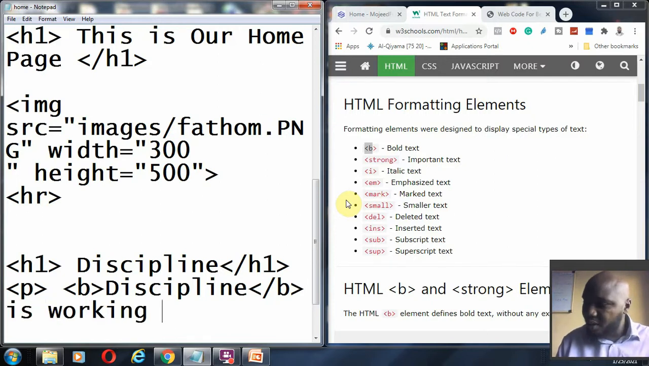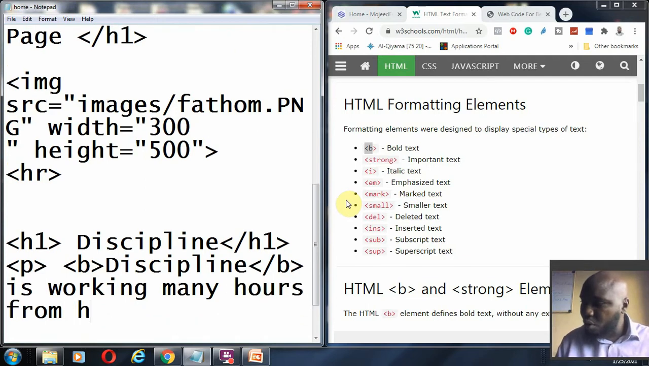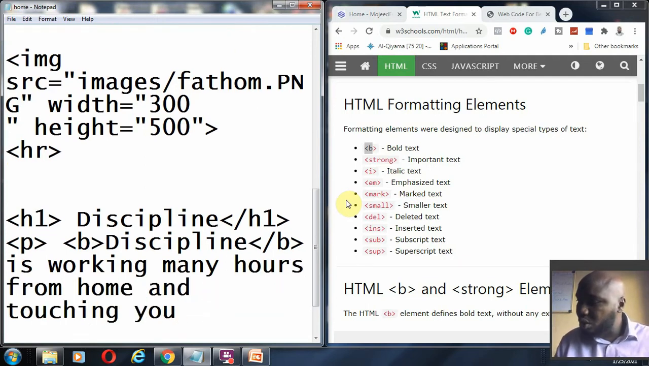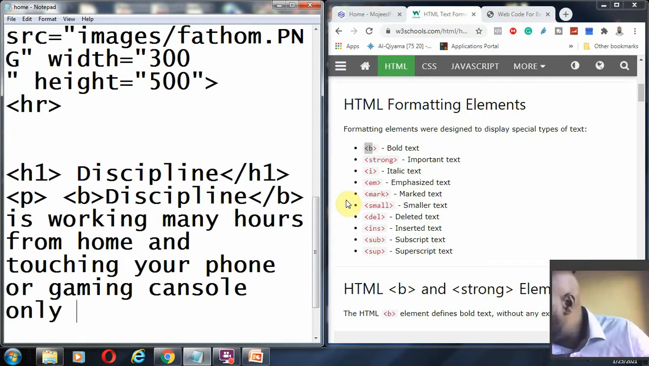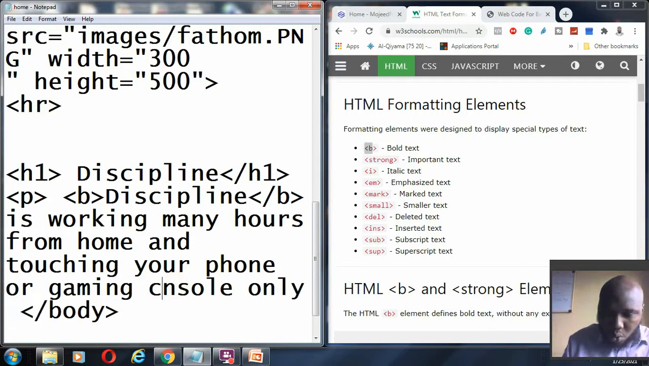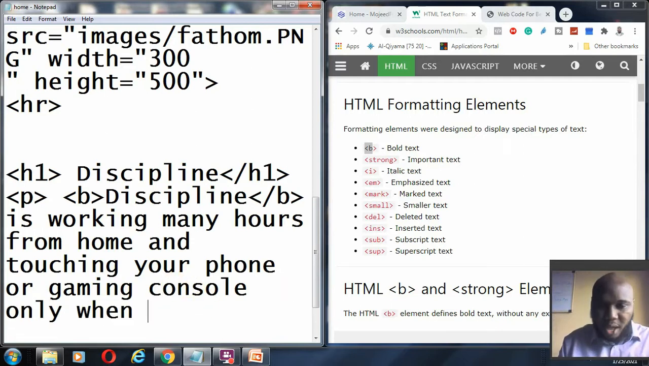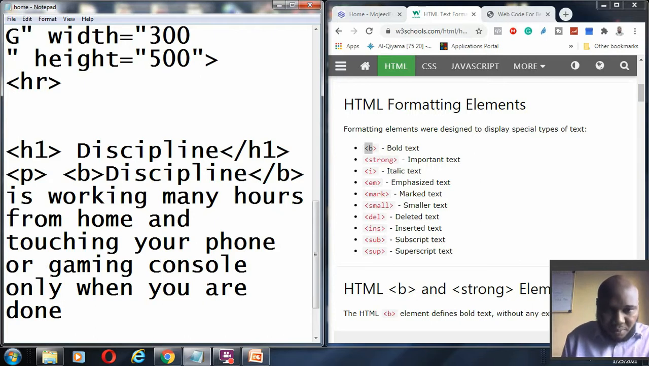Typing is working many hours from home and touching your phone or gaming console only when you are done. Okay, and I have to close. Probably I'll put a full stop. Yes, put a full stop, because the paragraph, I have to close it. Now this is a paragraph. It has the bold element, bold B. Let us look at the output.